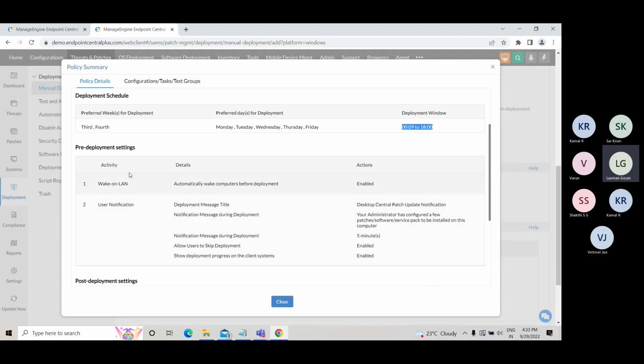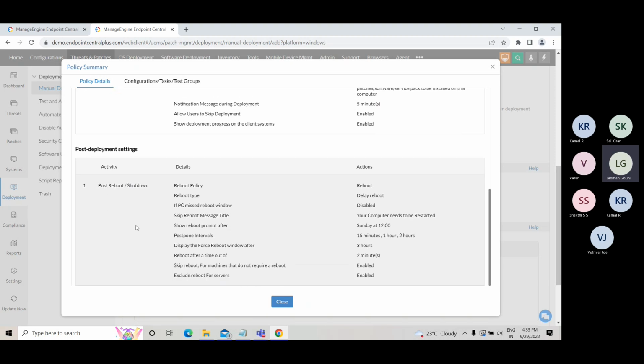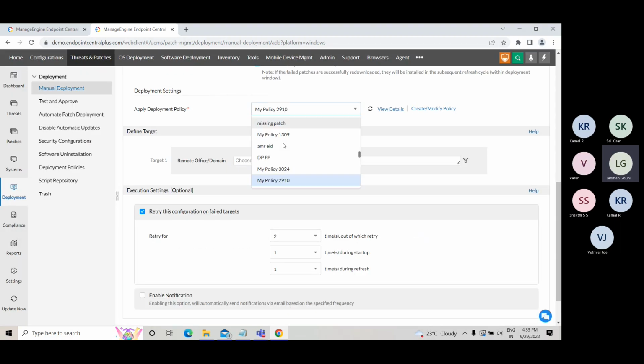If there are any pre-checks that you want to do, wake up plan, yes. User notification, yes. You can enable like this. Post checks is nothing but a restart or shutdown. If it is applicable for critical updates, you enable it with some actions like this and you save it, so that we can select it in this drop down. And these names that you see, these are default names.